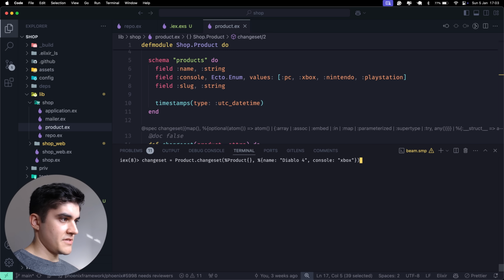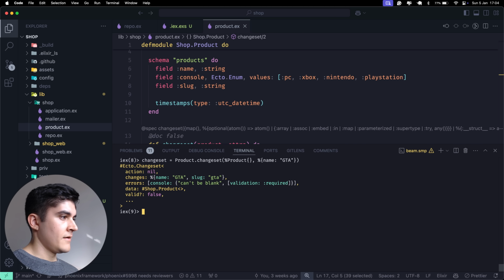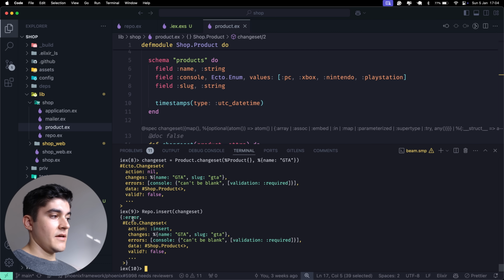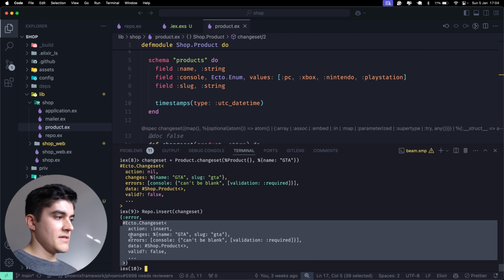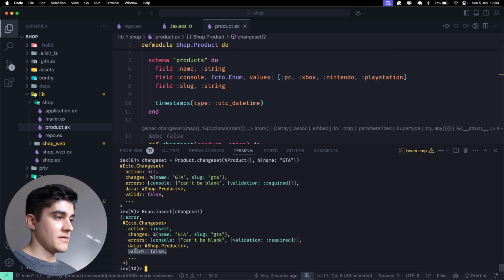So if I create the changeset variable again, but this time I want to not pass the console, which is mandatory, and then the game will be GTA. As you can see, the changeset is invalid. So if I try to run again repo.insert on this new changeset variable, instead of getting an OK and the instance on the database, I get an error and the changeset back because it is not valid. So the best way of running repo.insert, as you might imagine, is by calling the changeset first.